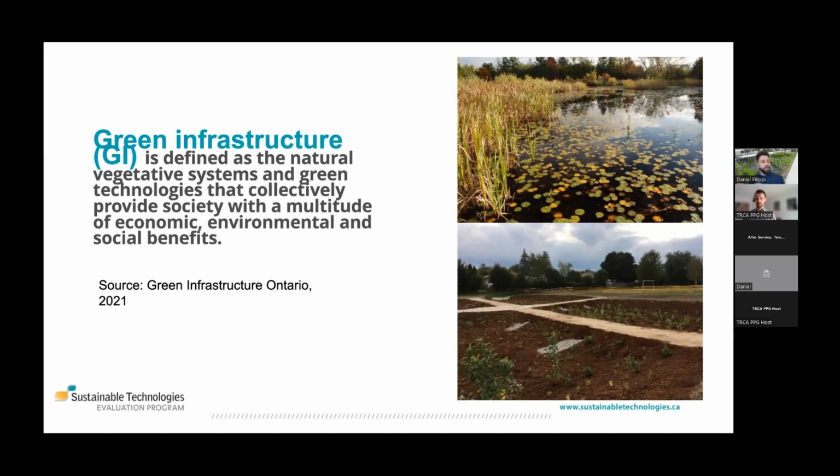So when we talk about green infrastructure, it can be as simple as a natural marsh or wetland area, or it can be a more detailed and engineered feature like this large bioretention / rain garden feature that was set up at a public school out in Brampton, Ontario.